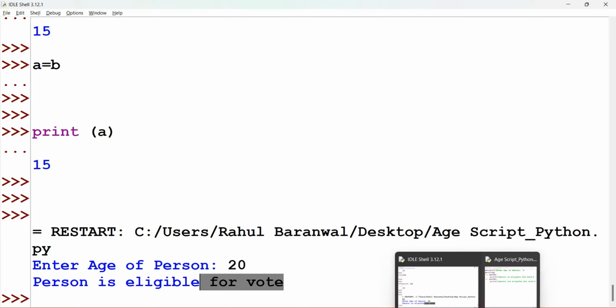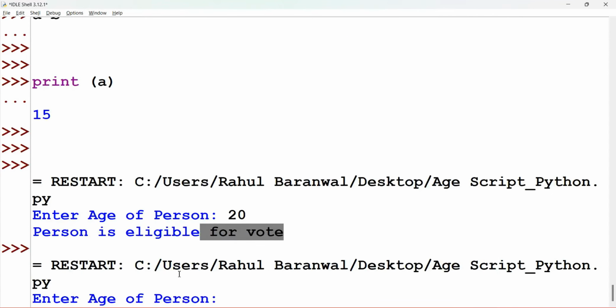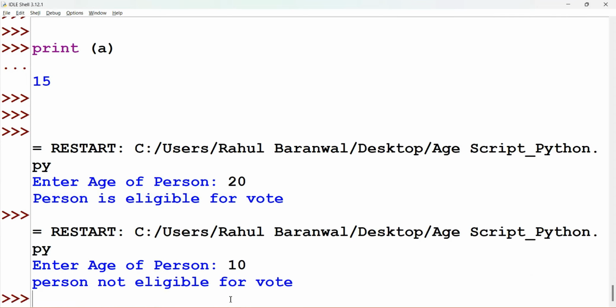So suppose we run this script again, okay. Now it will ask me again the age. Now we have given the age of that guy as 10, right? Now it will show the output that person is not eligible for vote because 10 is less than 18, right?